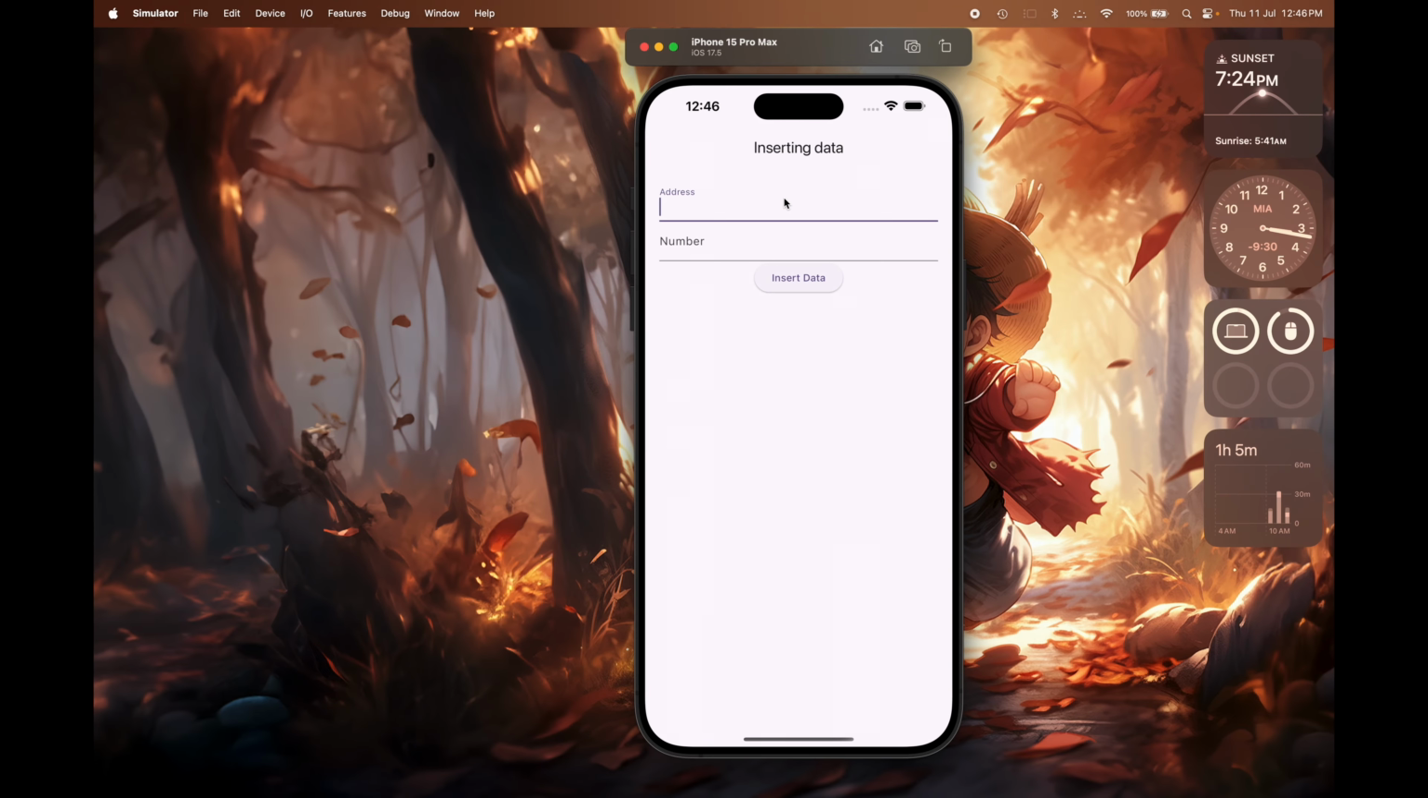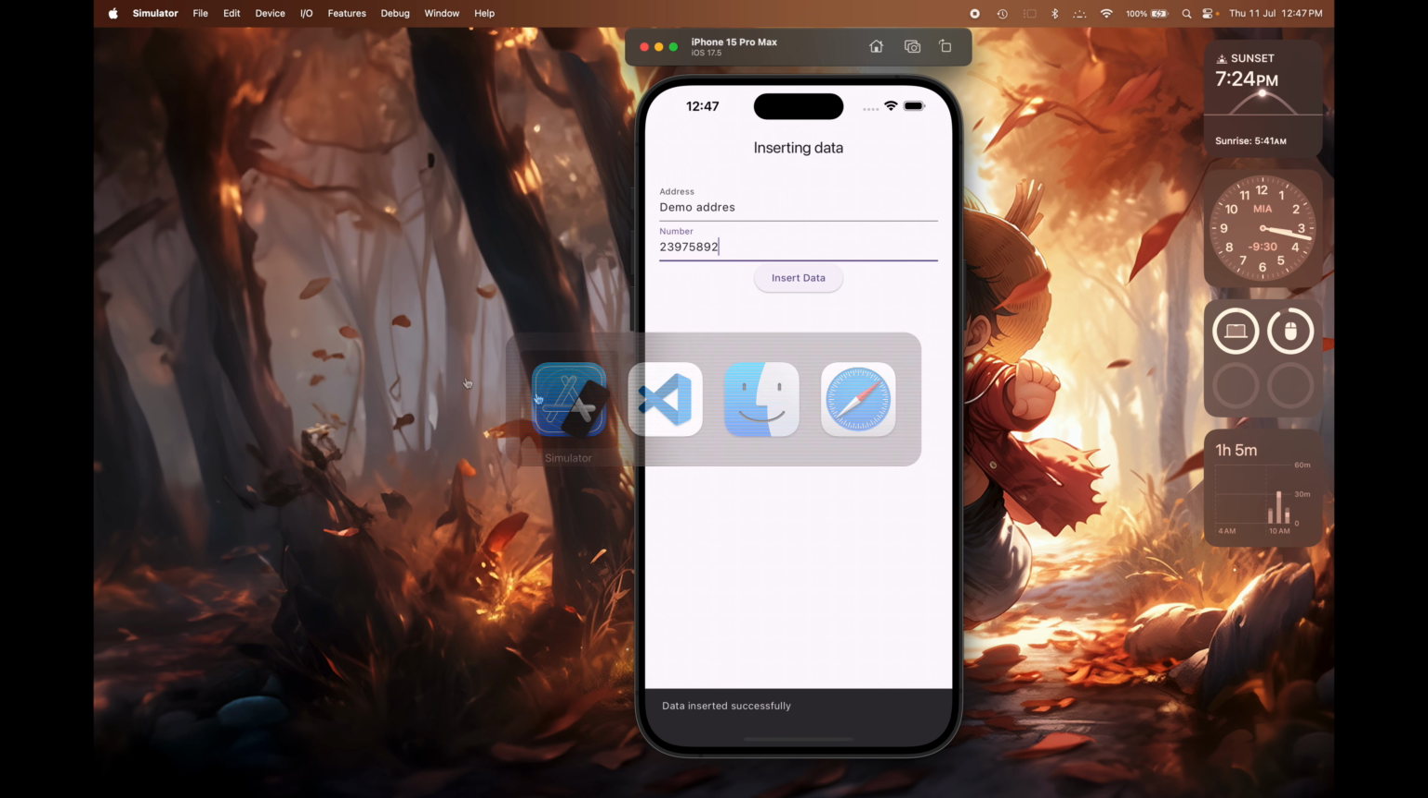Let's go right here. Let's add address. Let's say demo address and number. Let's say any number. You can add a string as well, but you can add a validator keyboard so that the user cannot enter the string. So let's insert it. Okay, data inserted successfully.